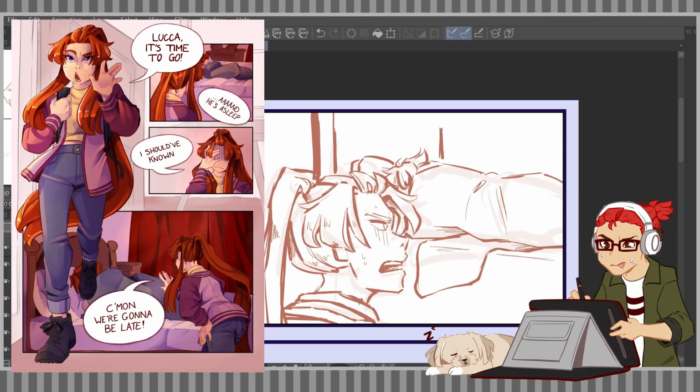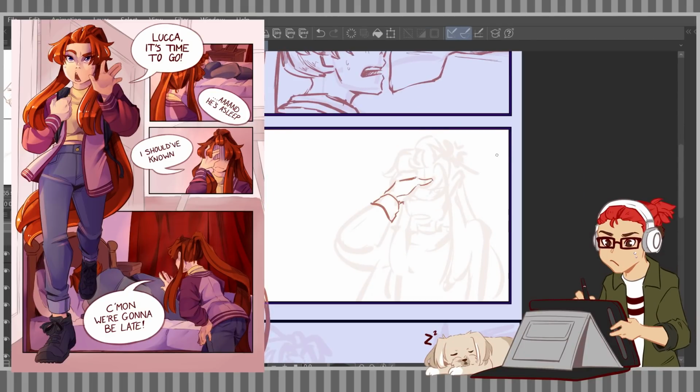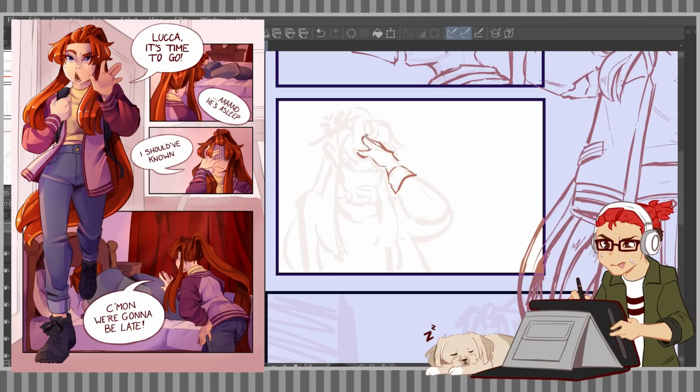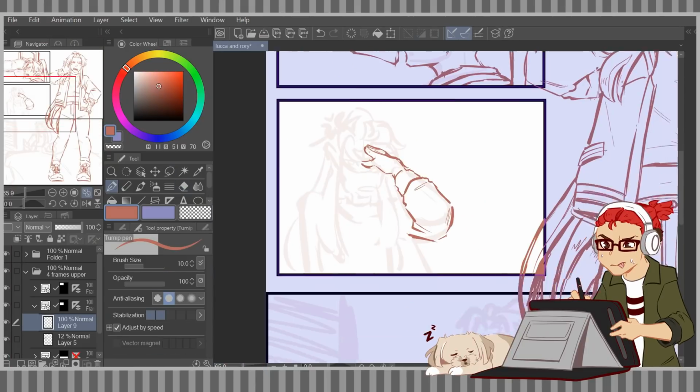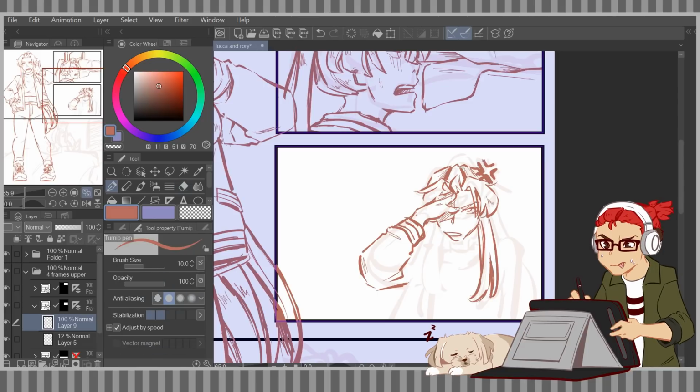I completely changed the angle of it. I don't think that the bottom panel is necessarily bad in the original one. I feel like in a different sort of comic spread it would work a little bit better, but I think just how the flow of this page works and the emotions in it, I felt like this sort of composition was a lot better.